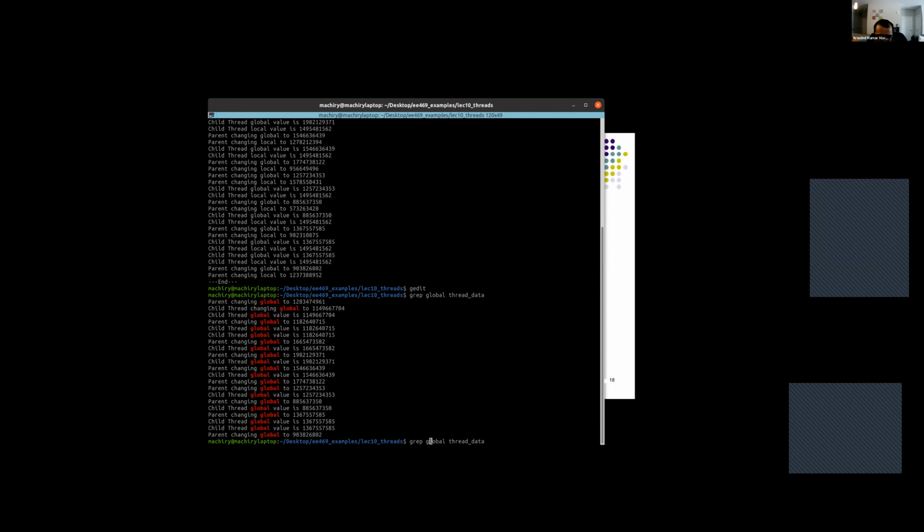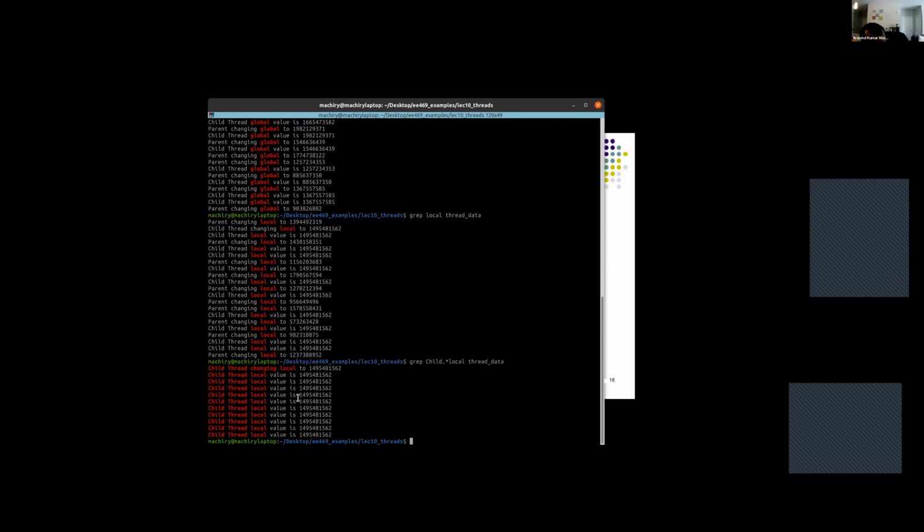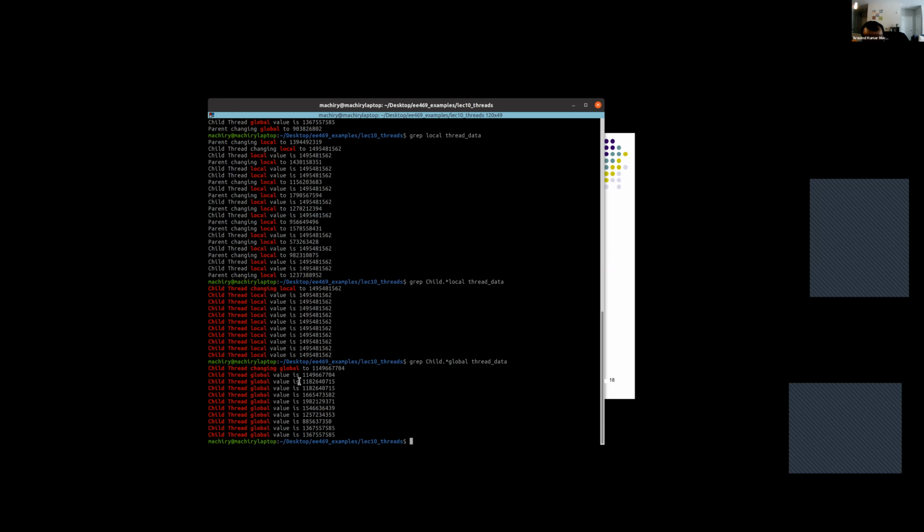Now let's look at local variables. Looks like local variables did not change, because once the child changes the local variable, the changes are local. However, in global variables, it's different because they are actually changed by the parent. The changes made to the global variables are visible to the child thread, whereas in the case of processes, all the changes are invisible. Okay.